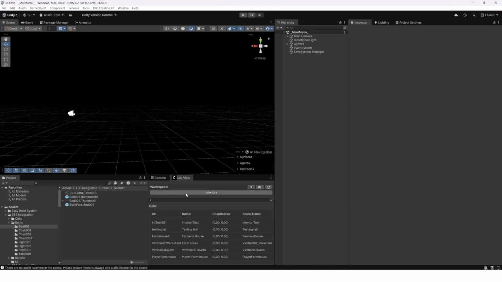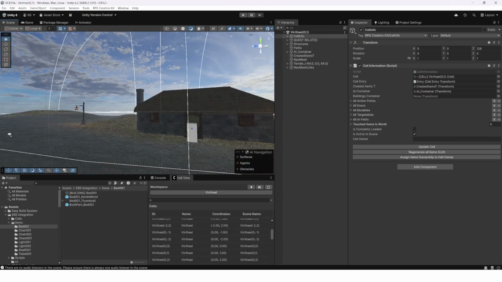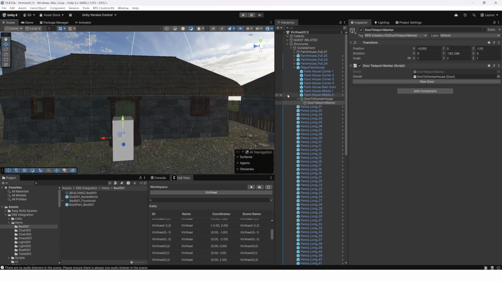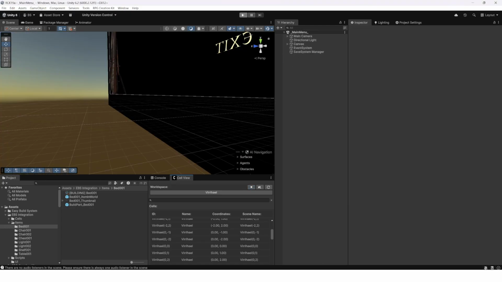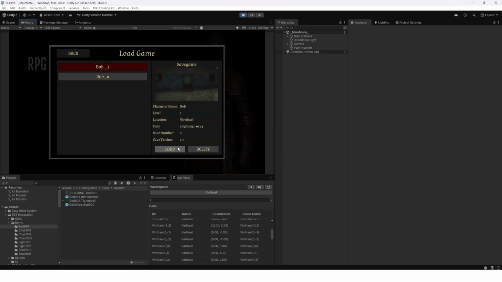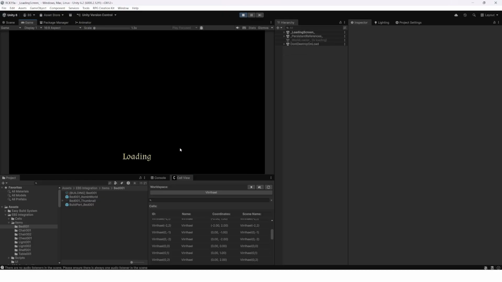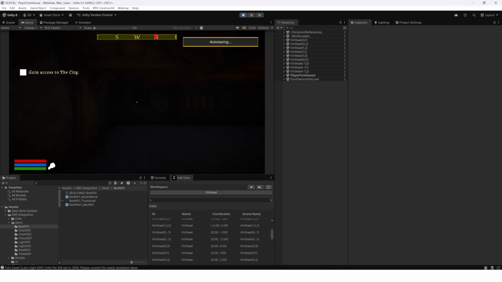And let's go to Viral01 and this doorway that I copied from the farmer house, unlocked. Okay, and now save that and try again. Load the game. Door to player farmhouse. We're in. Okay.